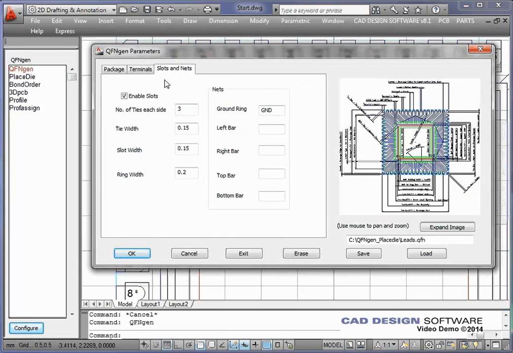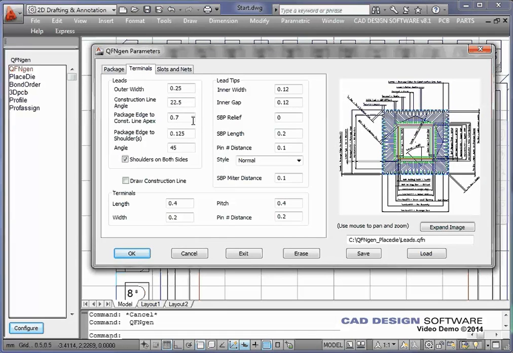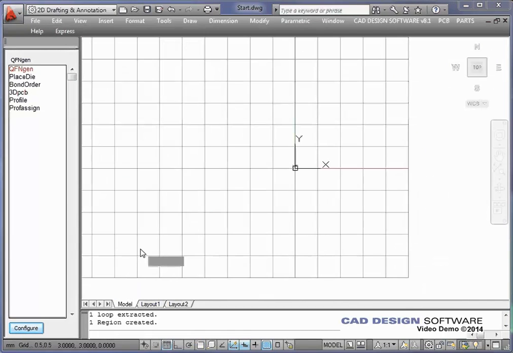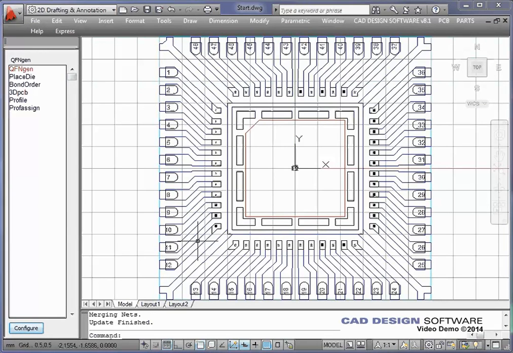And then you can see that there's more parameters here that control the leads, and it's set to normal. Now when I pick OK, it's drawn in leads mode, and all these parameters can be controlled separately, so it can generate any possible pattern.